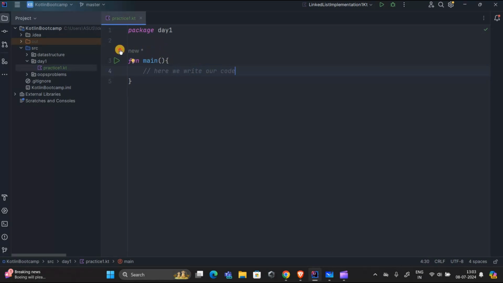Do not think about this new label. Basically, we have added this project to GitHub. That is why it is mentioning that a new line of code has been written. So this is also updating in git, and after that we can push it to GitHub.